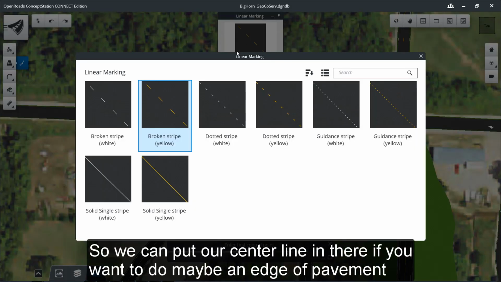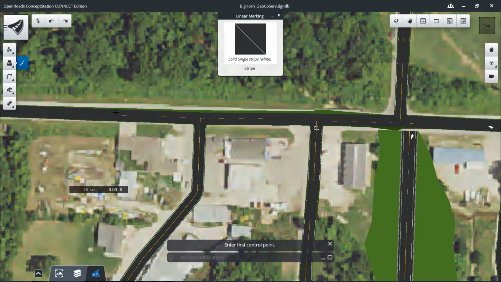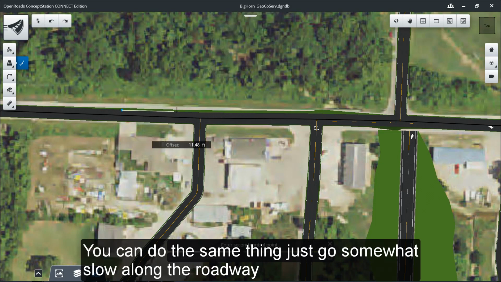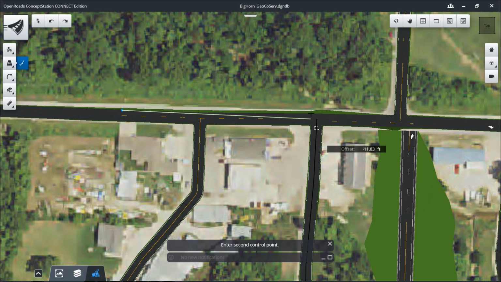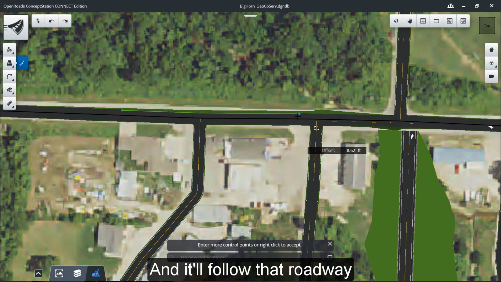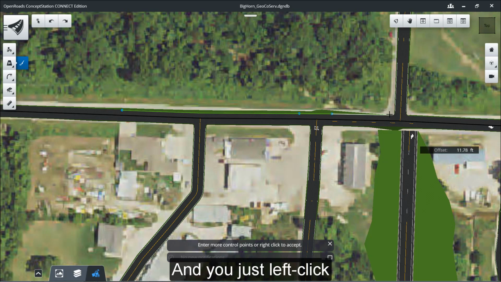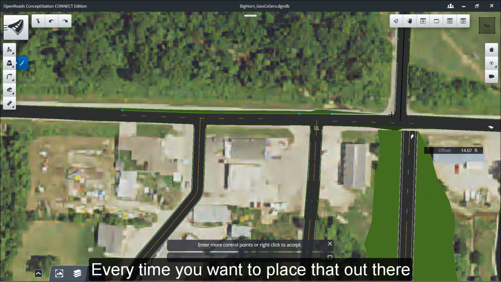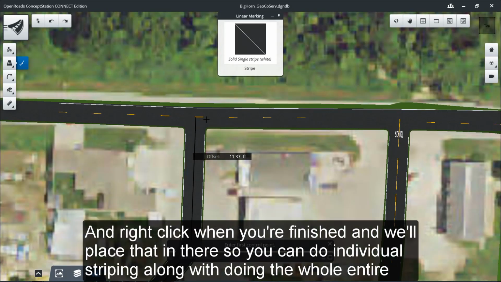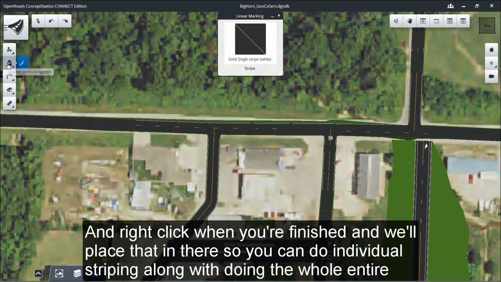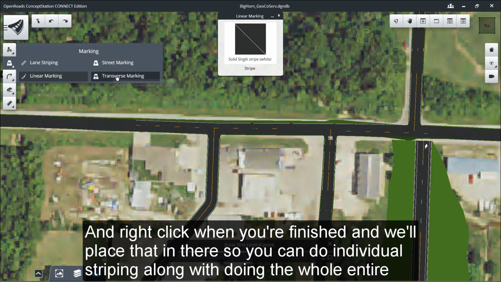So we can put our center line in there. If you want to do maybe an edge of pavement, you can do the same thing. Just go somewhat slow along the roadway, and it'll follow that roadway. And you just left click every time you want to place that out there. Then right click when you're finished, and it will place that in there. So you can do individual striping along with doing the whole entire roadway.